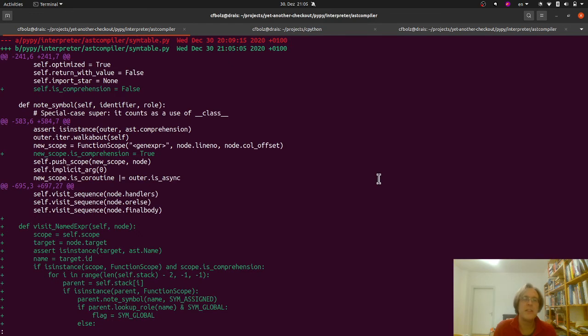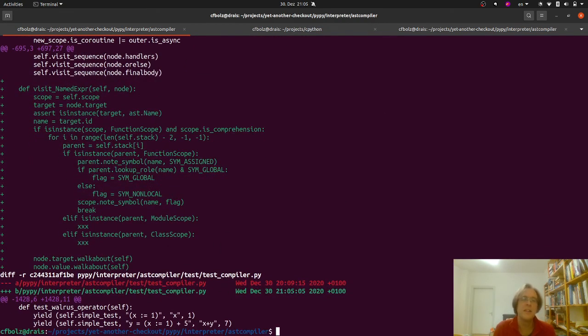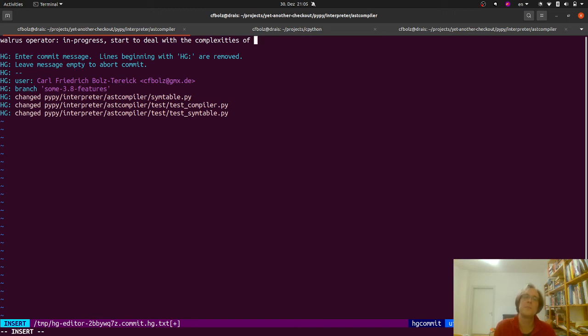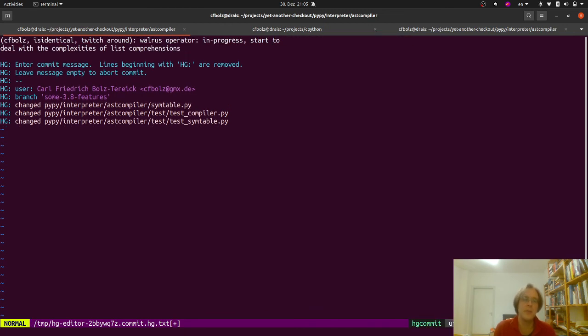Cool. Okay. There's still some cases missing, and some tests missing. But I'm going to commit that in: walrus operator in progress. Start to deal with the complexities of list comprehensions. So we have this kind of convention to mention other people in the commit message that were involved in the commit somehow, and given that I would never have figured that out on my own, thanks to Idential, I'm going to mention you here.